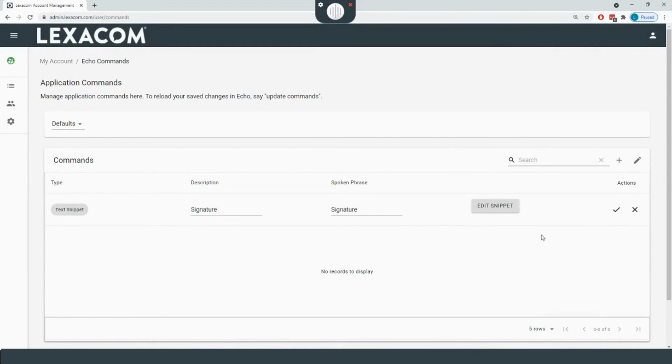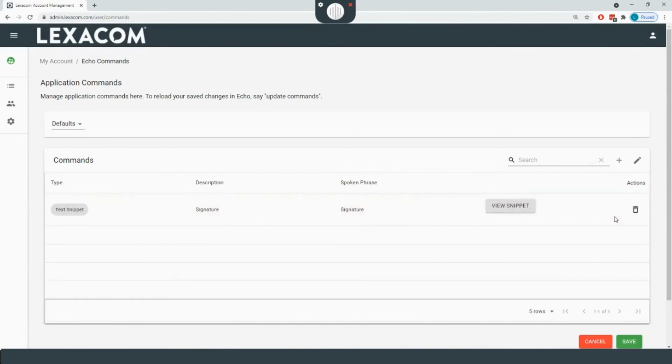If you're then finished with this command, click the tick under Actions to save that command. You can then add more commands immediately if you wish, or if you're finished on the page, click the green Save button at the bottom. Before we can then use that command, there is one final step that we need to do, and that is to switch on the microphone and say, Update Commands.